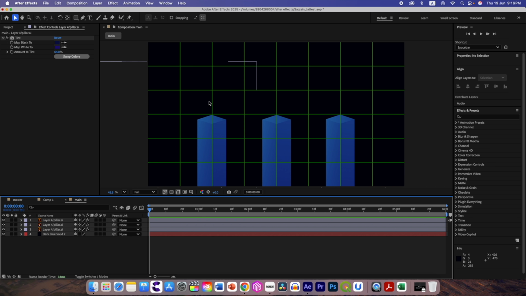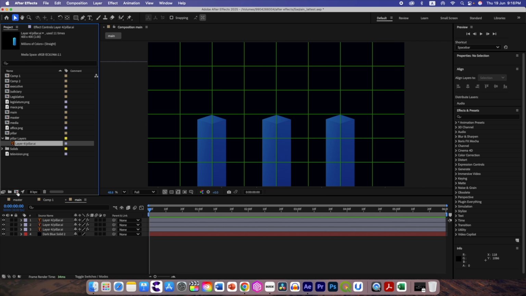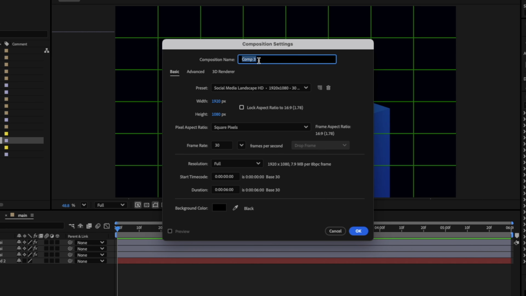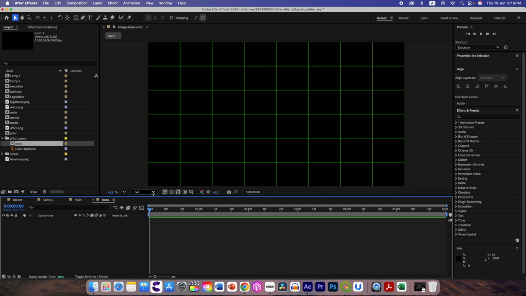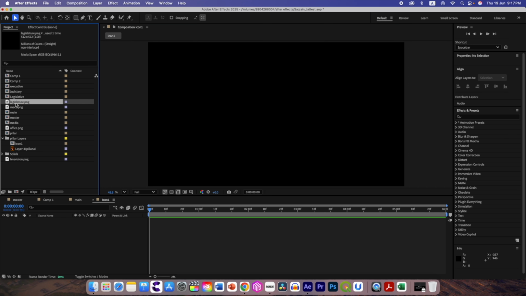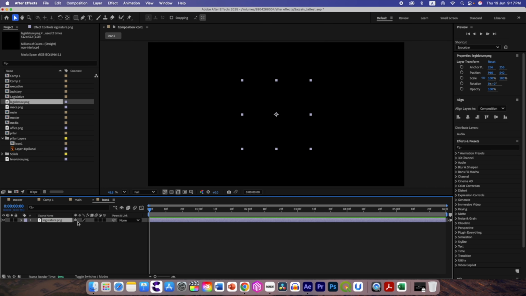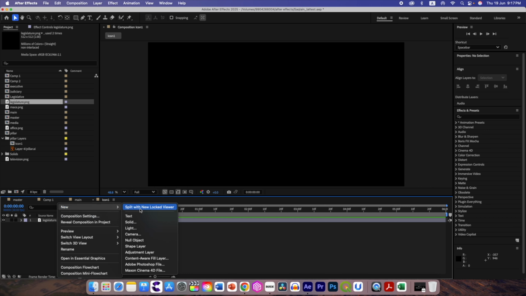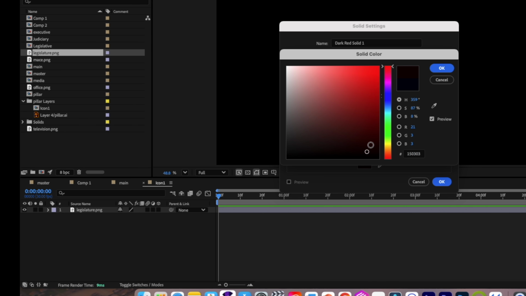But before that, let us add the icons and the text that are there in the animation. For that I'm going to create a new composition. Let's call it icon 1. Click OK. Now let's switch off this grid. Now let's use this legislature PNG file. Let's add a new solid. Let's use this red color, dark red color.